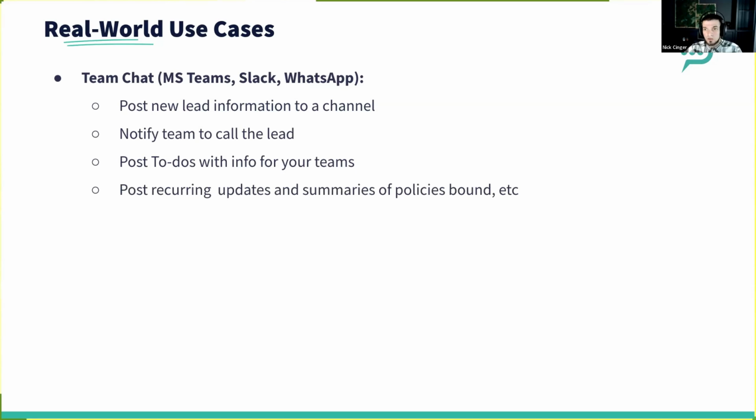And then you can automate weekly or monthly updates and summaries for your team if that's interesting, like premium bound, policies closed, quotes created, etc. Have a dedicated Slack channel for updates so that your team doesn't have to go and generate a report from the BMS every time.